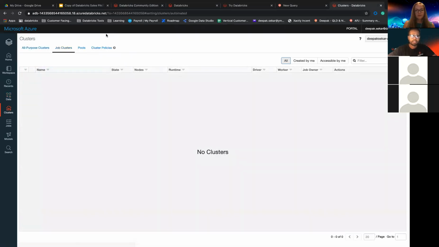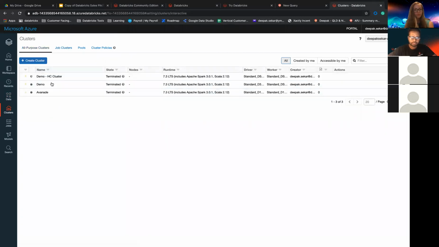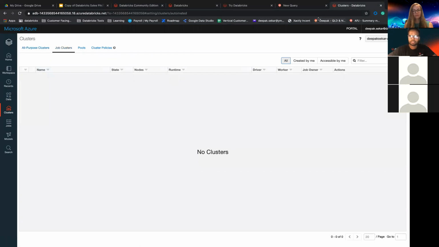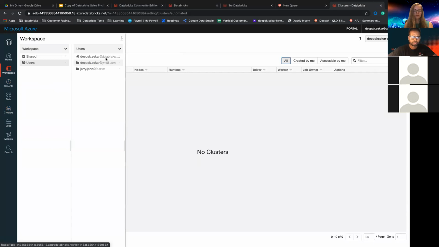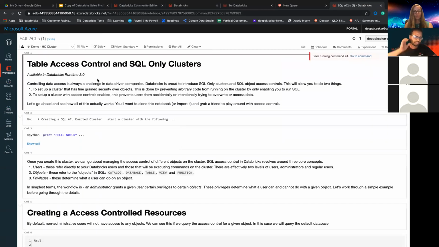Sure. There are two types of clusters, right? There is an all-purpose cluster, which is an interactive cluster for your interactive workloads or exploratory data science, or for your dev work. And then when you want to productionize your work, you can schedule a particular notebook, right? So for example, if I have to, right? I'll just open this one.